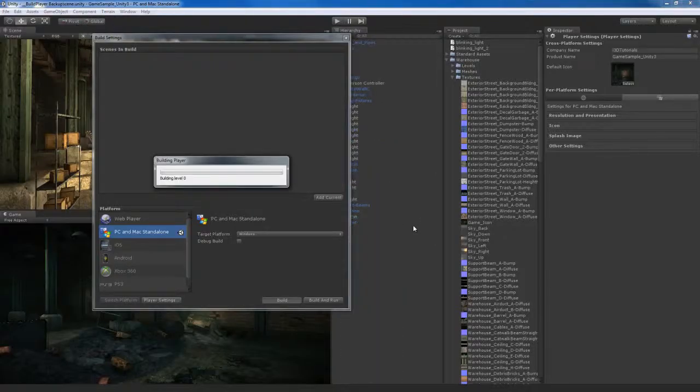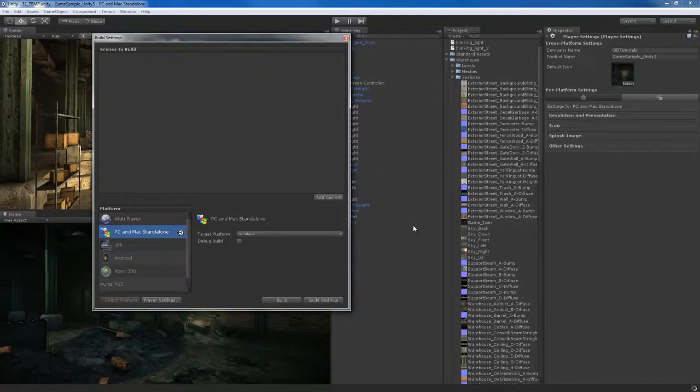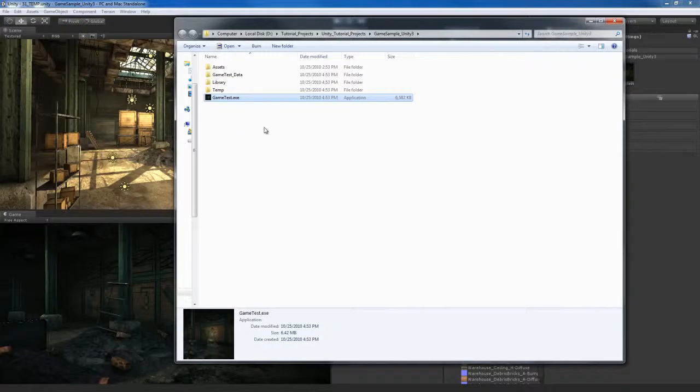It's just going to go ahead and build the game. Now, the more complex the game, the longer it's going to take to build. This is a pretty simple game, though, so it should only take a few seconds. When it finishes, it's going to open the folder where you saved the game. And you can see here it is, game test exe, and there's my icon image. Remember that? So I'm going to go ahead and launch the game.